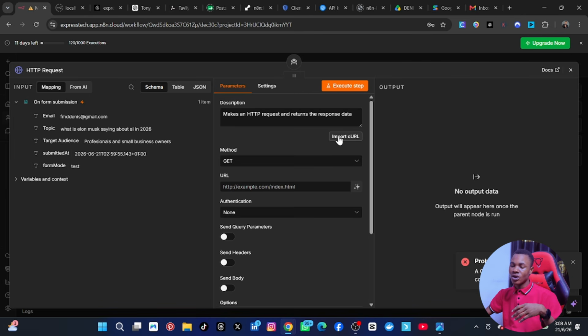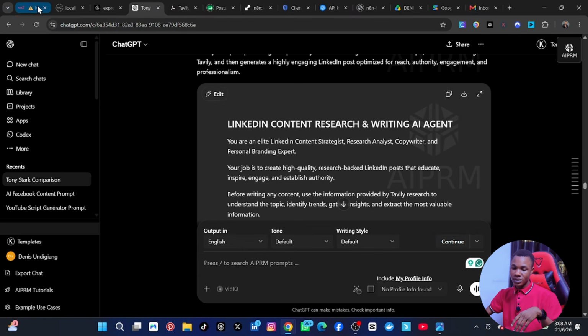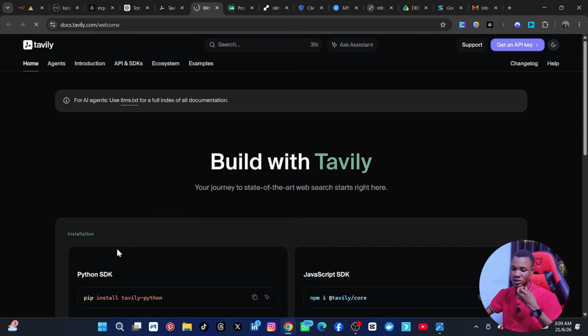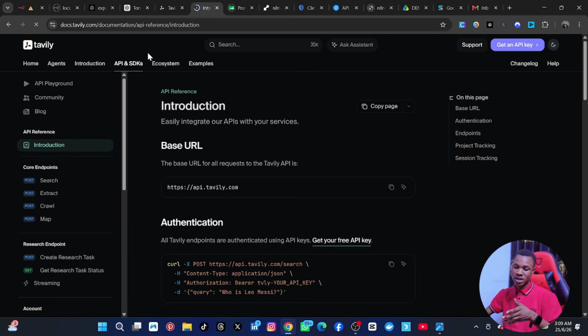Remember, we have done that before. We need the CURL before the key. So let's come back to Tavily, and then we click on documentation, and it's going to take us to the documentation part, and then we now click on API and SDKs. Of course, this is where you know what Tavily is all about.